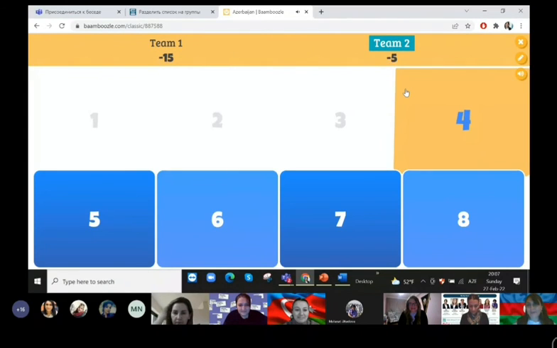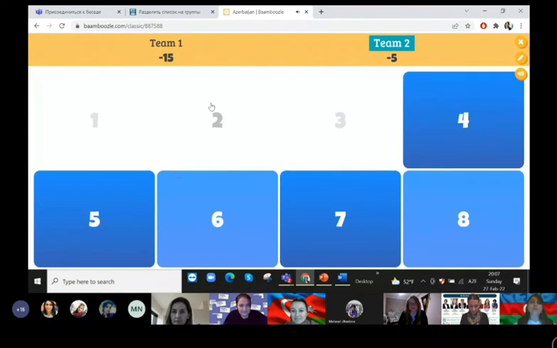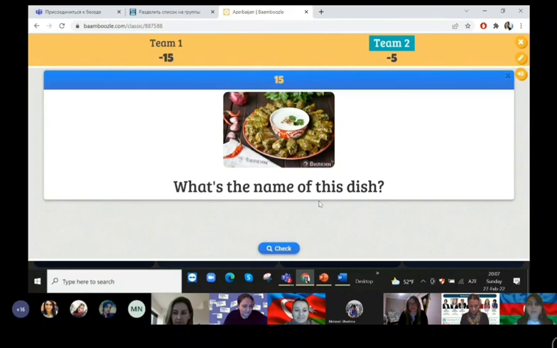And now it's the first team's turn. What's the name of this dish? First team, answer please. Sarma.